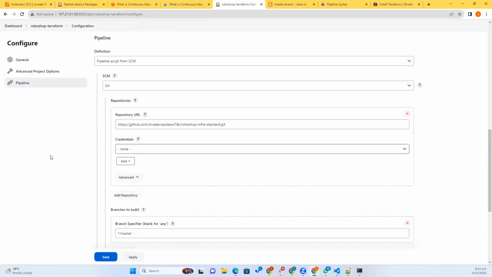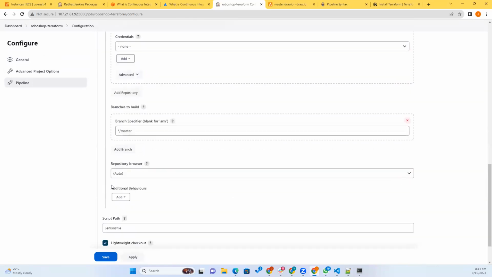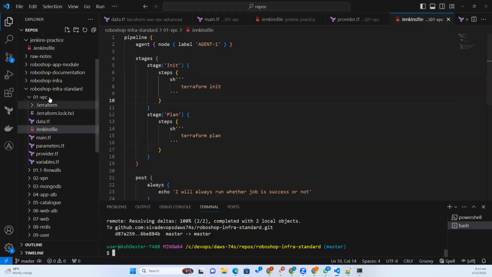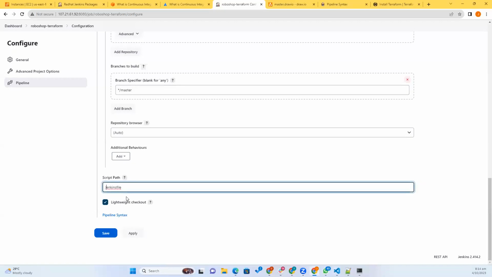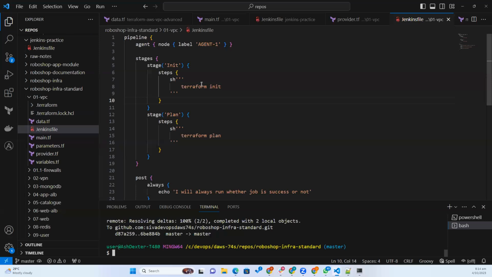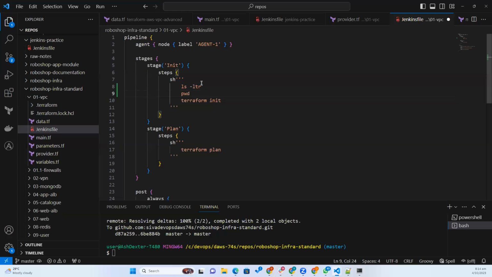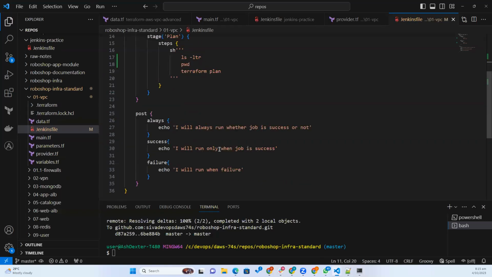RoboShop infra standard and master, and the script is on 01 VPC, 01 VPC / Jenkins file. Okay. So let me run. Where is this? ls -ltr and pwd. The same thing here also I will run. Okay, first let us understand where it is.